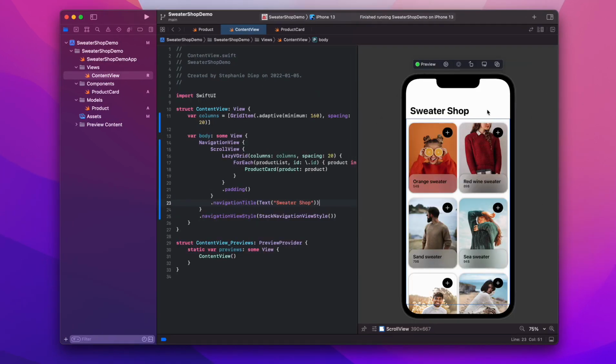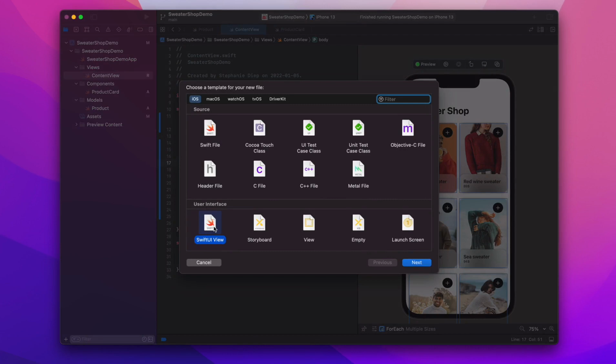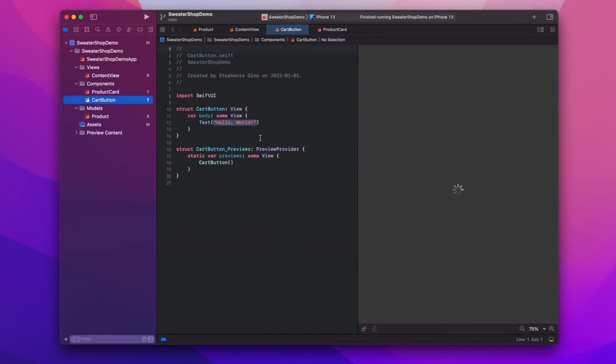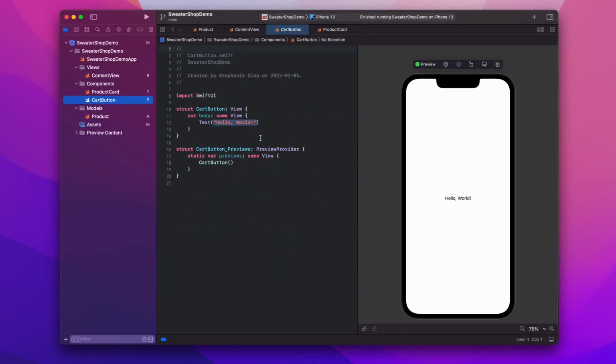Now, at the top right corner of our content view, we'll also want to add a cart button so that the user will be able to navigate to the cart view and view the items in their cart. So first, we'll create that button as a component. Under the components folder, we will right-click and create a new file. This file will be a SwiftUI view, and we'll call this component CartButton. Then click on Create. This component will accept one argument.